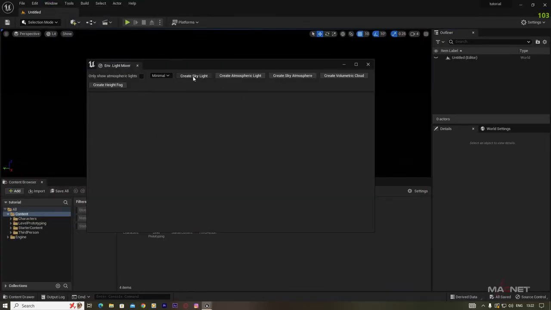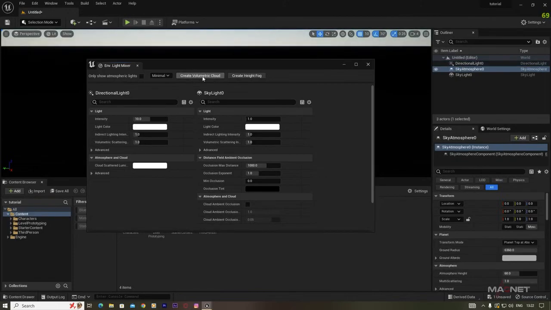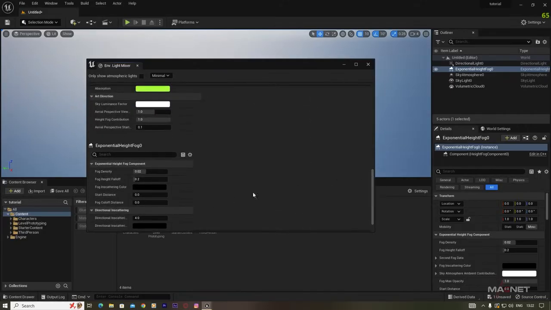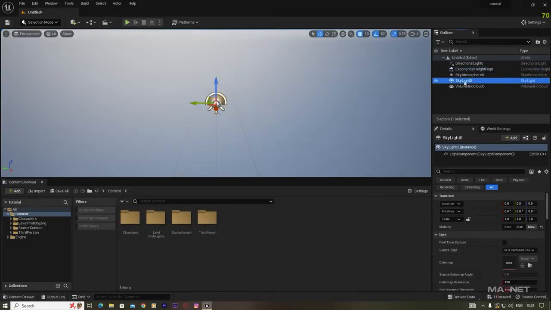And I click on this skylight and this atmospheric light, create sky atmosphere, create this volumetric cloud and create height fog. Then I go down here and we find this volumetric fog here. Just enable this one from here and close this. Then we go to this skylight and click on this real-time capture under the details panel.